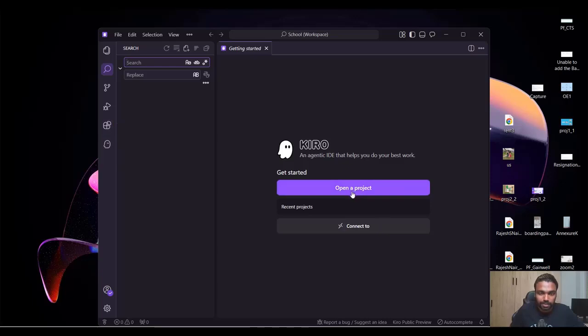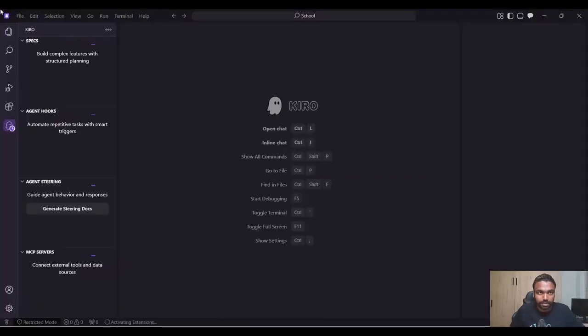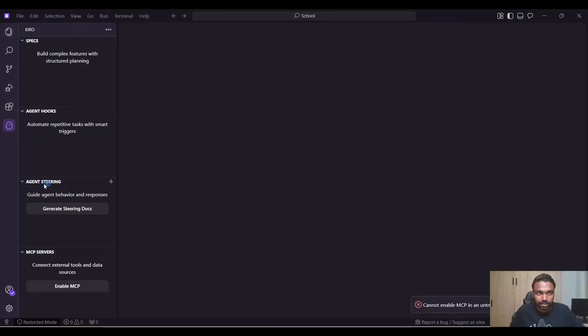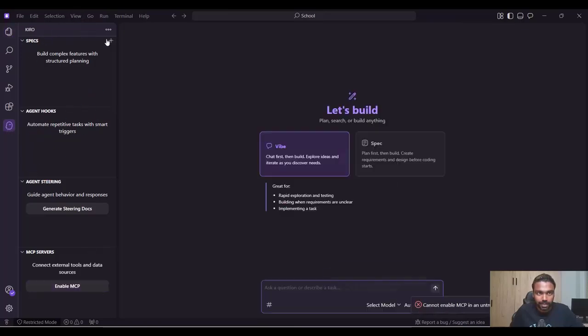Since for this demo we don't have anything and we are starting from scratch, I've created a blank folder, so I'll open it as a project here. This is how the view is after I changed it to a blank folder. I can now see the Kiro option, and I can see a few options for Agentic AI which I can work on. You can build specs for your project. You can create agent hooks. We can have agent steering and also connect to MCP servers.